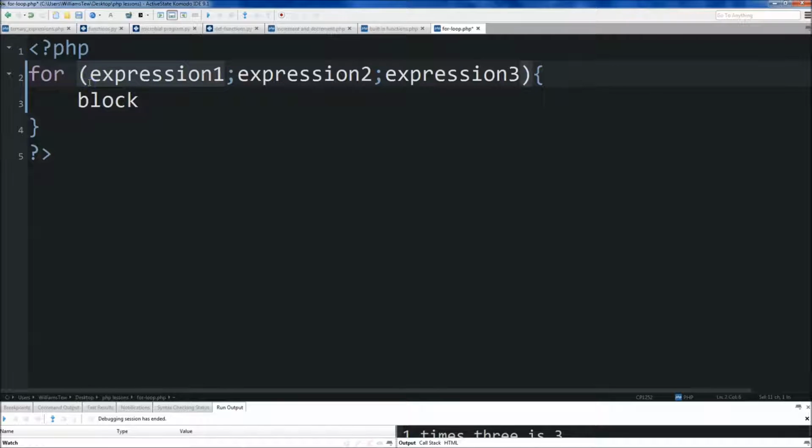Every time we enter into our for loop or run it, we're going to look to expression one, with no condition, and we evaluate it or execute it. So here, and you can type this along with me if you want, we'll just set this as a counter and we'll set it equal to one. So every time we enter the for loop, we evaluate or run this right here.